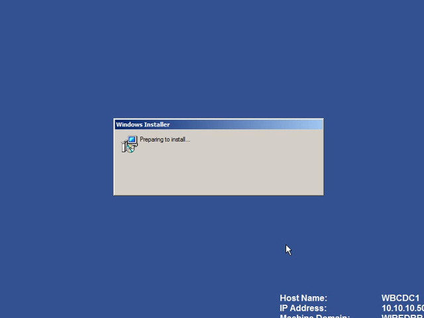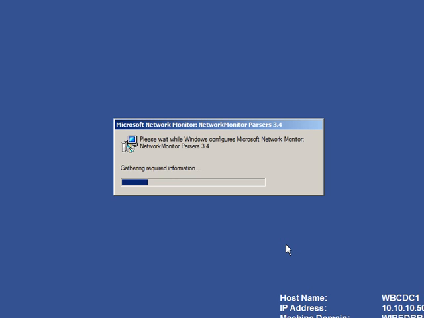Then we have our second installation, which is the parsers that are going to be installed. The parsers are the piece of programmatic code that can actually interpret the data on the wire and turn it into readable text for us humans. So the parsers are pretty important to install. I don't think you'd get very far if you chose to install Network Monitor and not install the parsers. I don't even think there's a way for you to do that, so you might as well just allow it to run through both installations.